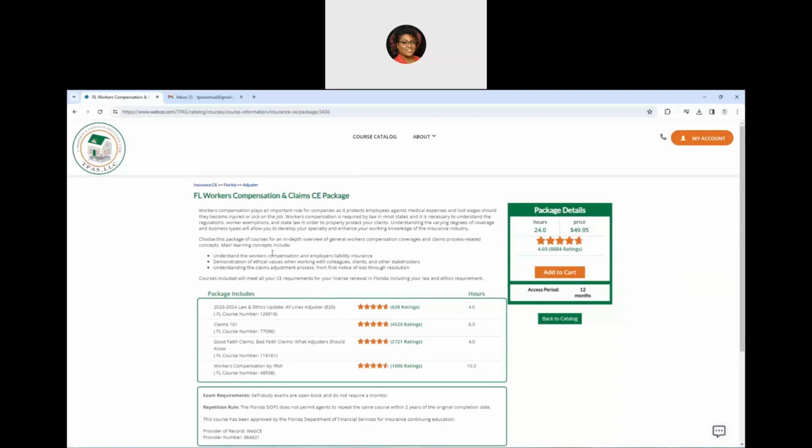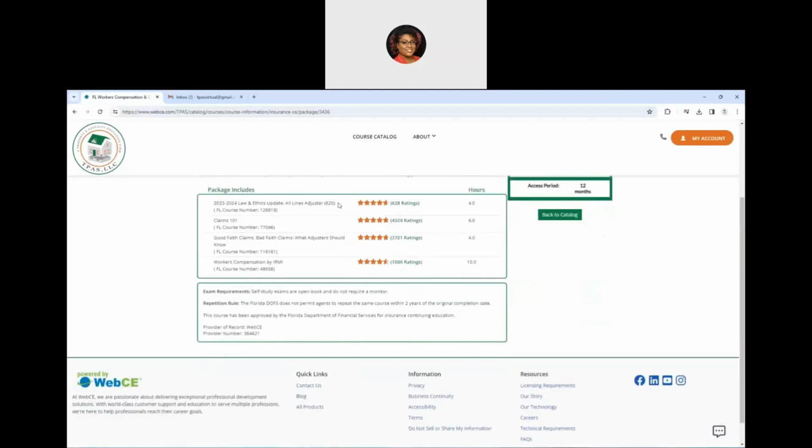Choose this package of courses for an in-depth overview of general workers' compensation coverages and claims process related concepts. Main learning concepts include understanding workers' compensation and employer's liability insurance, demonstration of ethical values when working with colleagues, clients, and other stakeholders, understanding the claims adjustment process from first notice of loss through resolution. Courses included will meet all of your CE requirements for your license renewal in Florida, including your law and ethics requirement.